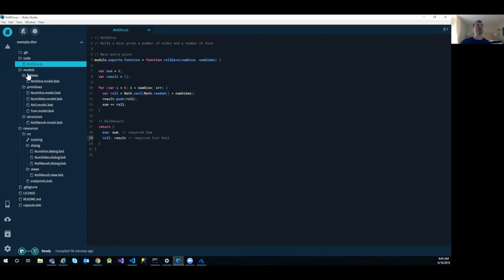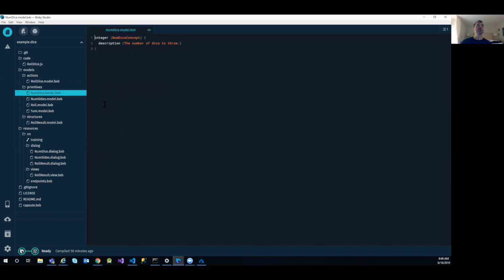Here's the actual code. So if we come down here under the models, most of that stuff is under the models. So let's go to the primitives. And this is the first primitive here. That's just the number of dice concept. And then I think this is an actual optional description here. And it's just saying, okay, this is going to be an integer. And then we've got this other thing here called number of sides. This is going to be the number of sides of the dice.